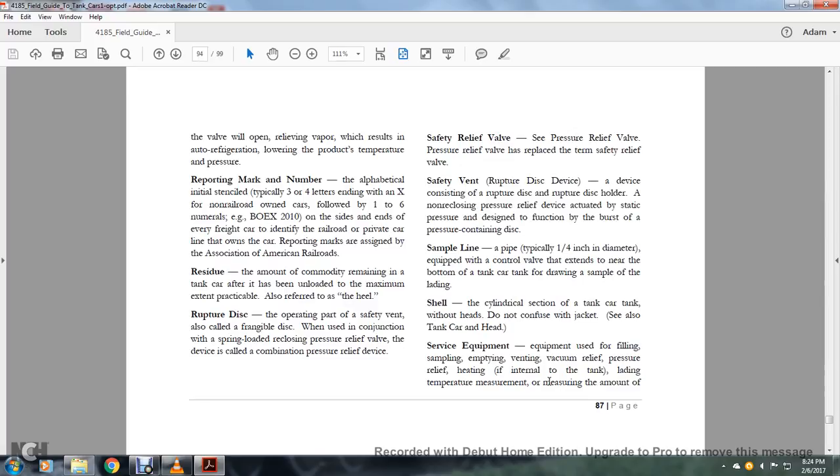Sample line: a pipe, typically 1/4 inch in diameter, equipped with a control valve and extending near the bottom of the tank of the car for drawing a sample of the lading. Shell: the cylindrical section of the tank car tank without heads. Do not confuse it with the jacket. See also tank car and head.